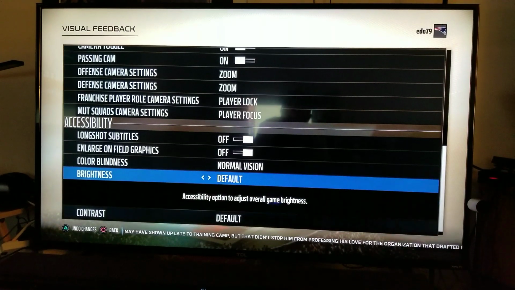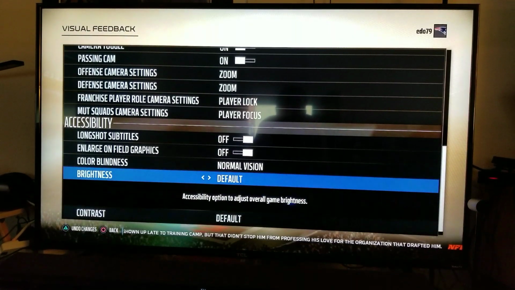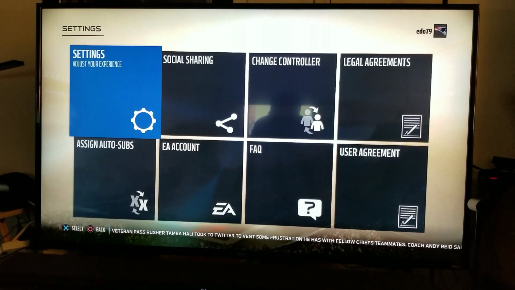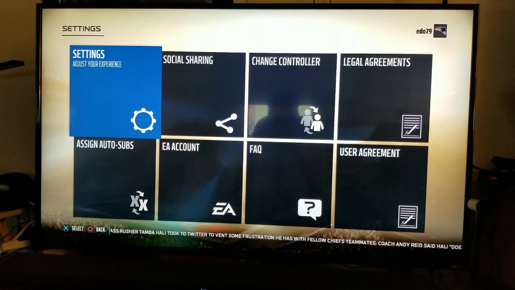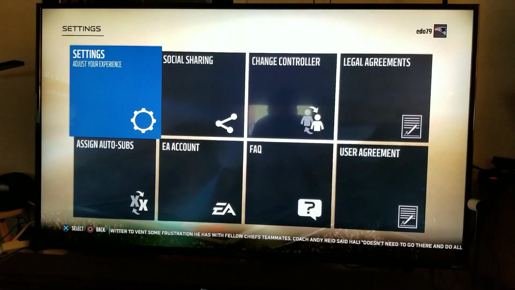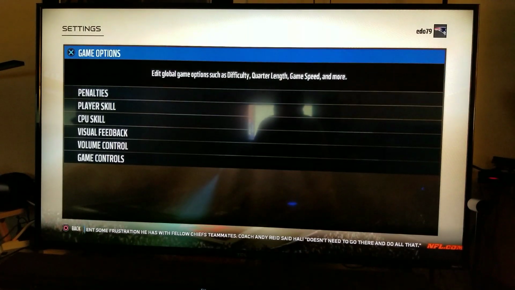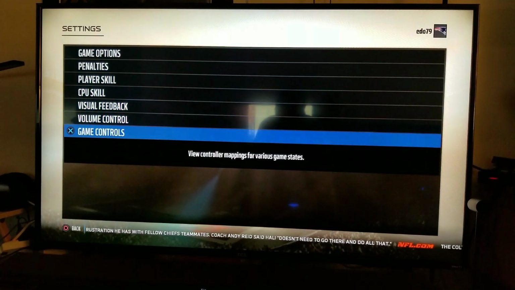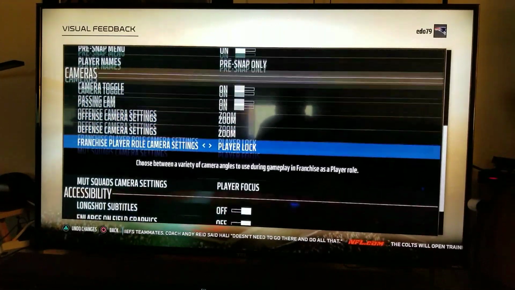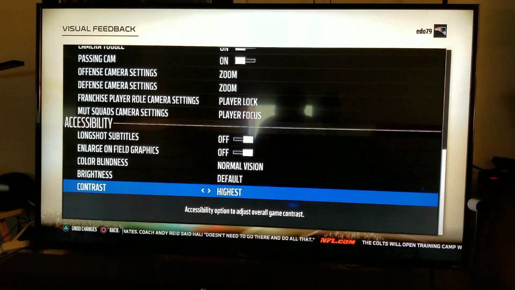Now look what happens if I do this. If I leave it at default, look what happens. Hold on. Let's do this. Let's leave it at default, and look what happens. Everything becomes more washed out, more oversaturated, because now you don't have that HDR. The HDR is not present. Now pay attention what happens when I switch it back. Let me show you. Pay attention what happens when I go to visual feedback, go all the way to the accessibility, and look what happens when I move it all the way to highest.